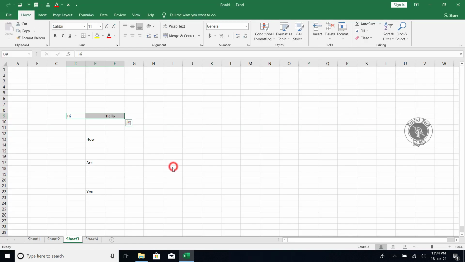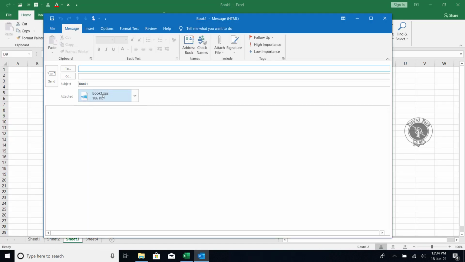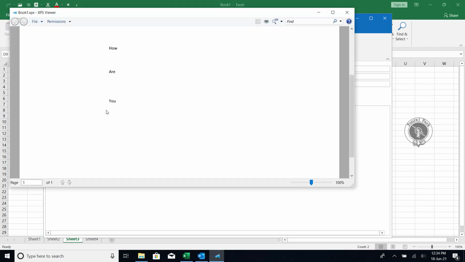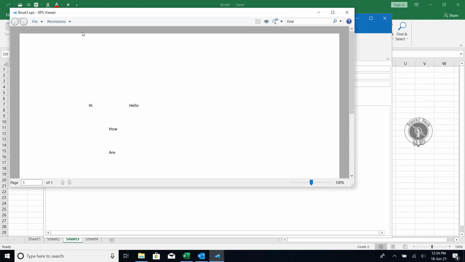But we can also send this file as XPS, like this. You can see if I open this file, XPS is the same as PDF, but the functions are fewer compared to Adobe PDF Reader.